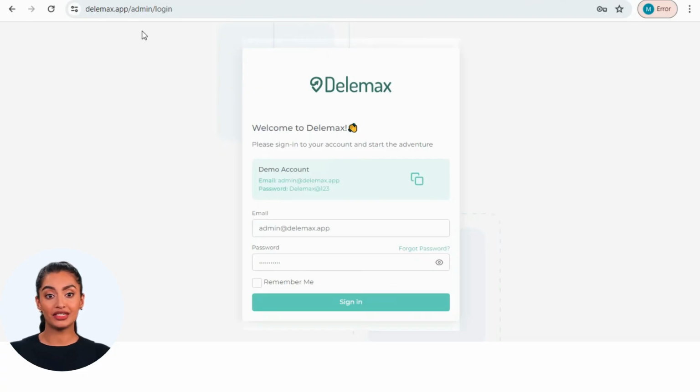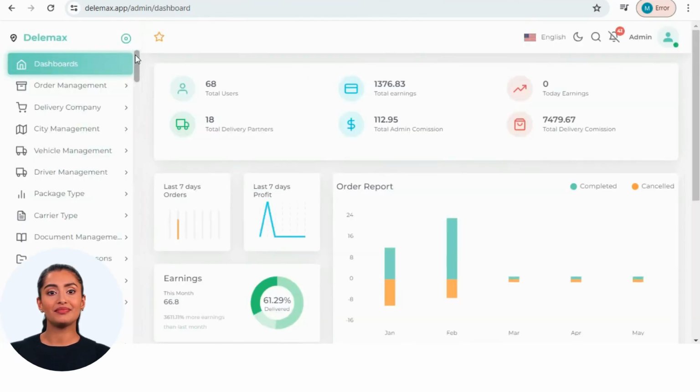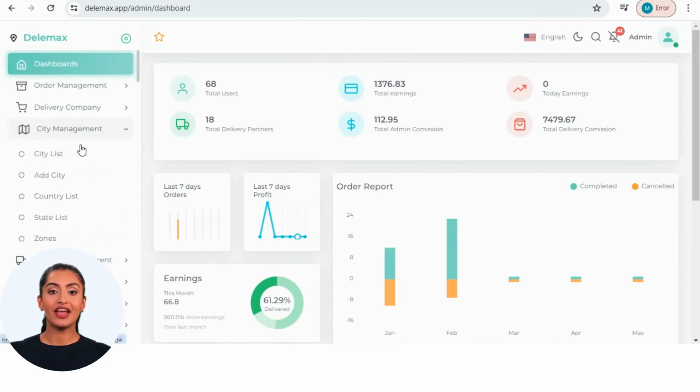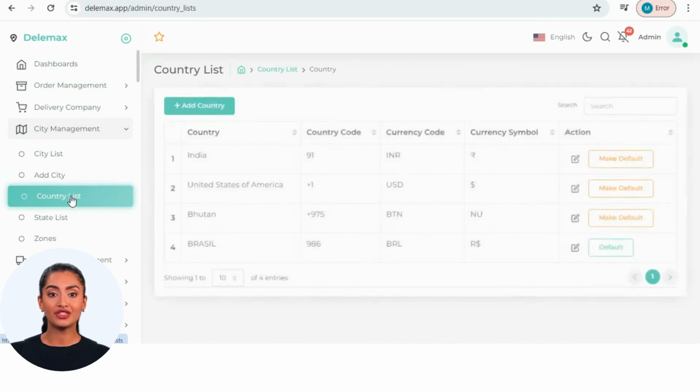For that you should visit delhimax.app/admin website and enter the valid credentials to log into the site. After login to the site you can see the admin dashboard. Here click on the city management segment. Under that click on the country list option. Here you can see all the list of countries that have been created previously.